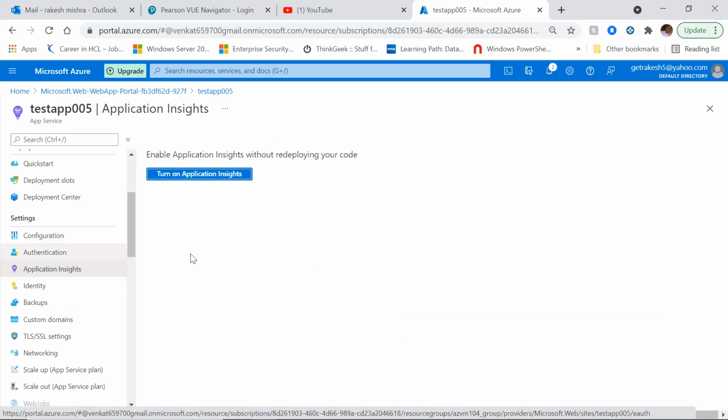Application insights, we have not enabled it while creating it. If you want, you can enable it from here also, turn on application insight, but it won't show anything because there's no app right now.